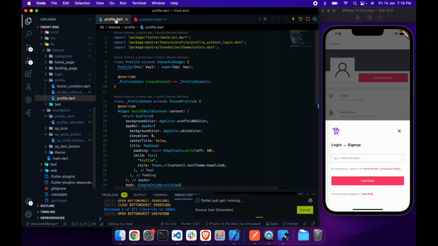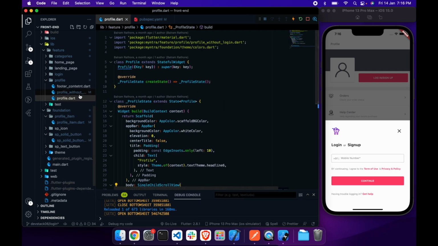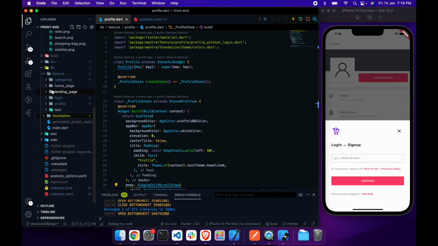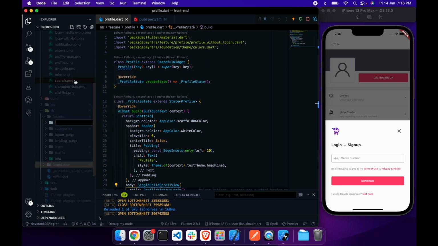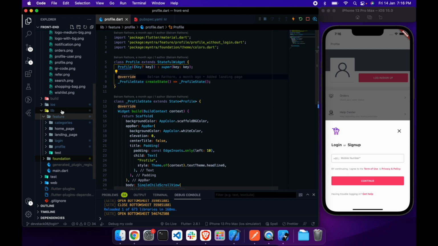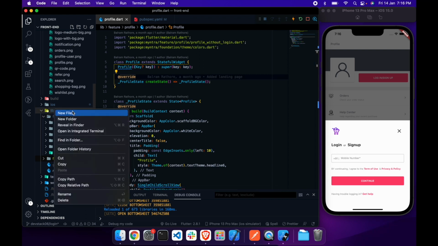Now the next thing I wanted to discuss is let's create a service folder. As of now we have the feature folder and foundation folder. I'm going to create a new folder, that is a service folder, and in the service folder I'm going to put the service related code. Service related code means all the network layer code.